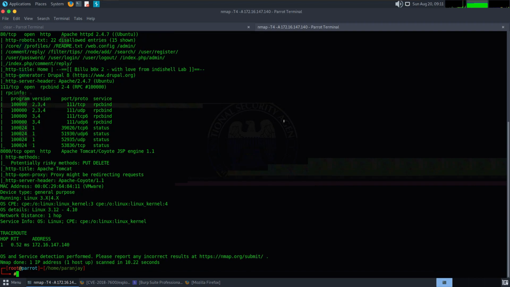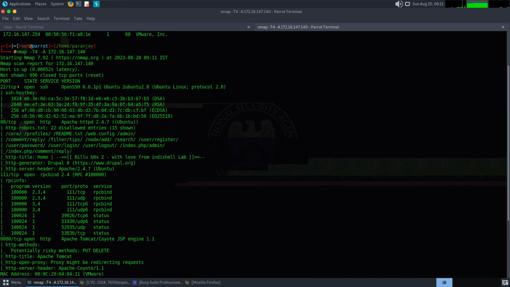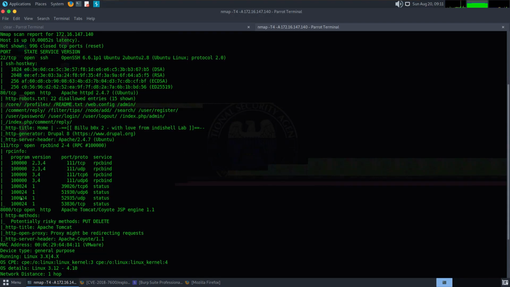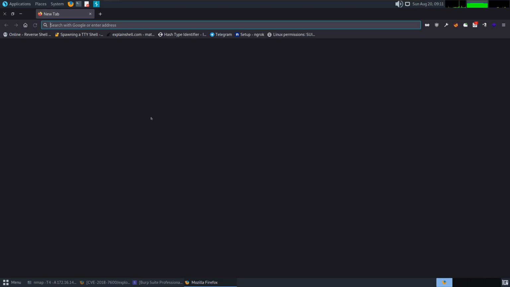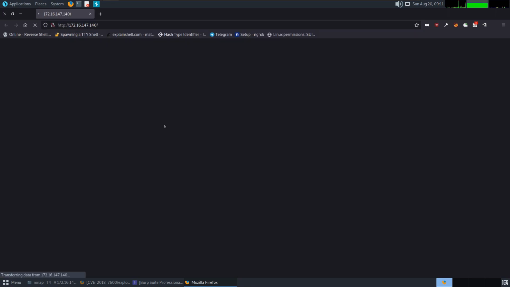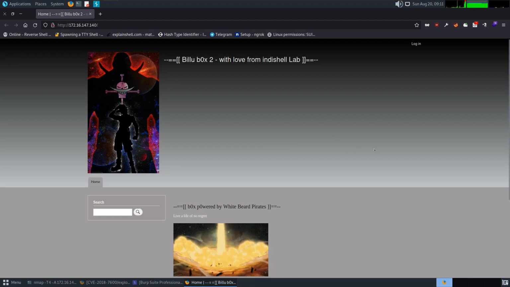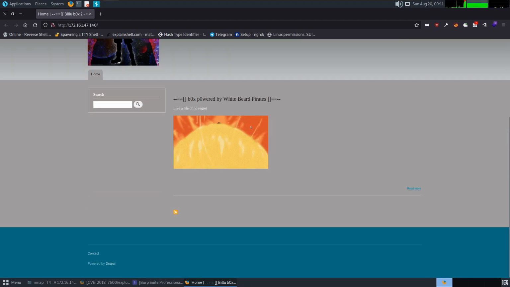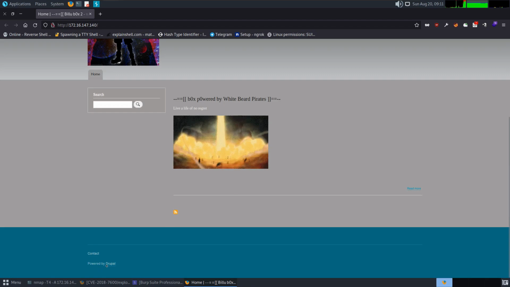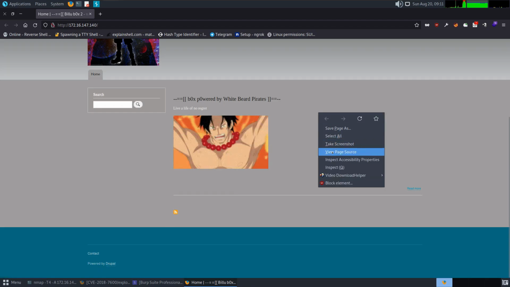So here you can see that port number 22, port 80, 111 and port 8080, 4 ports are open. And port 80, so we can go to access the website of that. Okay, so you can see the page, the home page actually of Billu Box 2. So let me check the page source if we'll get something juicy here.